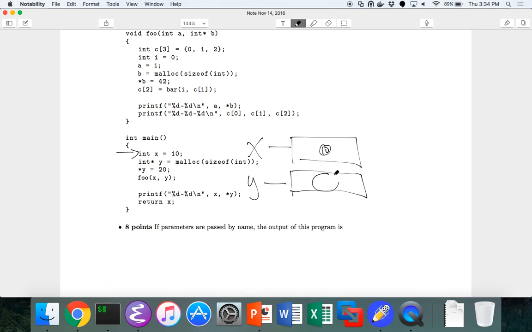So y now has something, let's say alpha, in it. So we know there exists something. Where is this memory box located? That would be on the heap, yes. And there's nothing in it, so we don't know what's in there, but we know this is what y looks like.